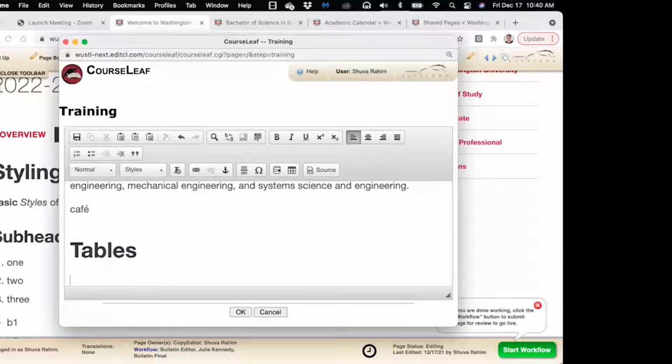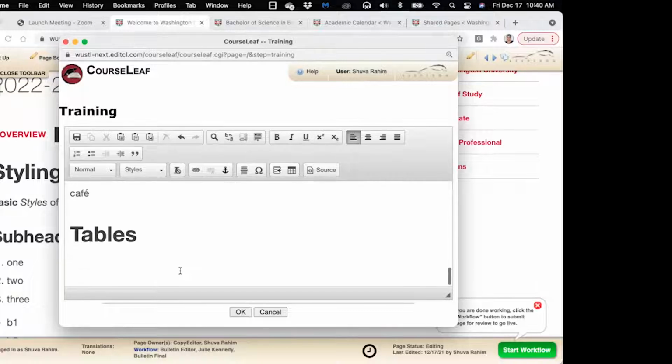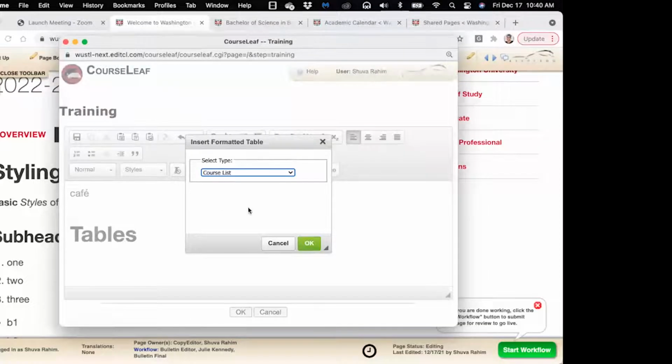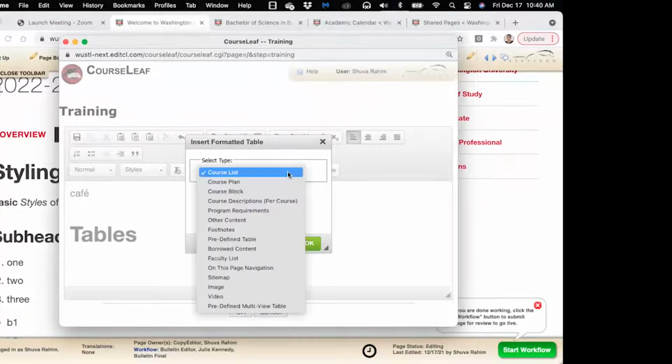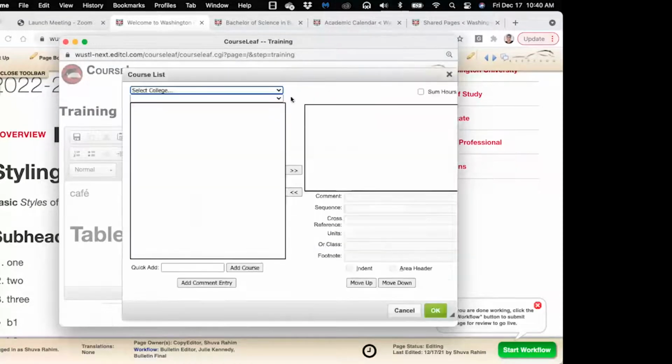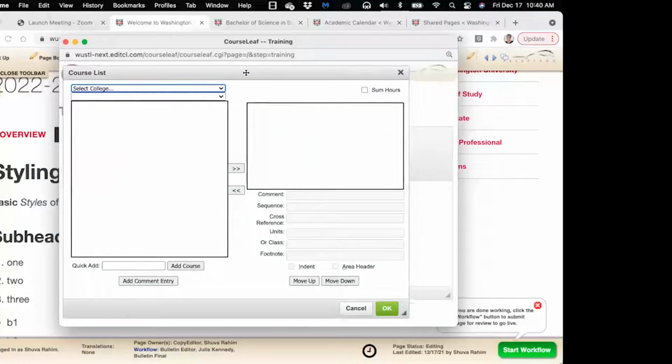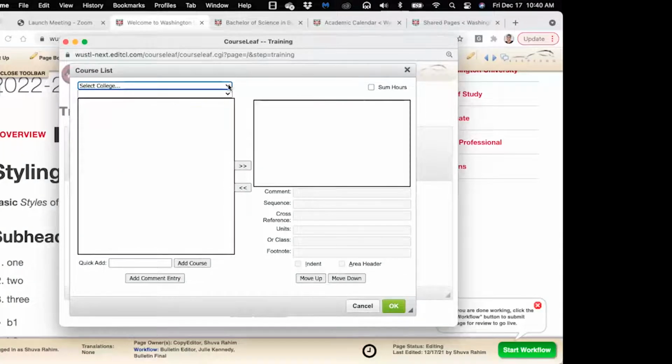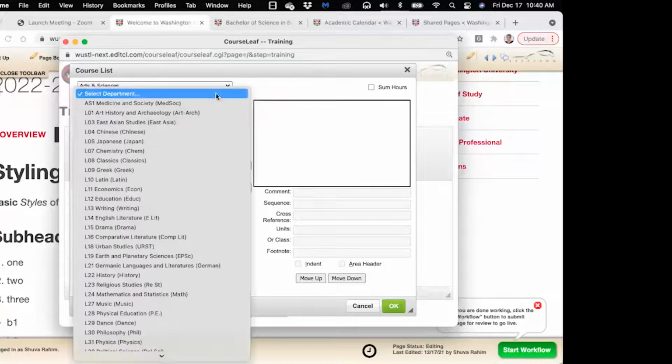So the first one is a course plan. And to do a course plan, what you'll want to do is click on this grid icon. And when I click on that, it's going to then give me this drop down. It's going to default to course list. Now there's a course list and course plan. We'll talk about the course plan in just a moment. But course list is the first thing here. So you can just leave it there and click OK. And it will then bring up this interface on the back end where you will be selecting your college and then your department.